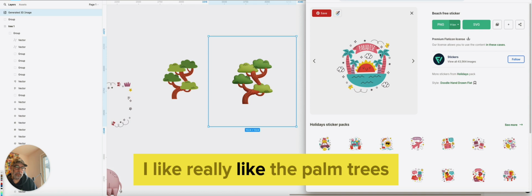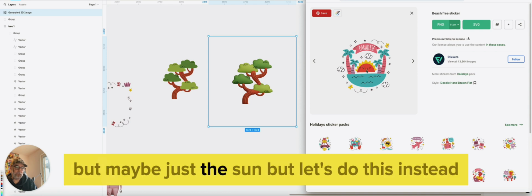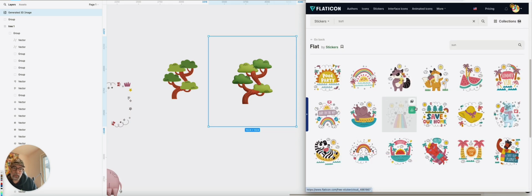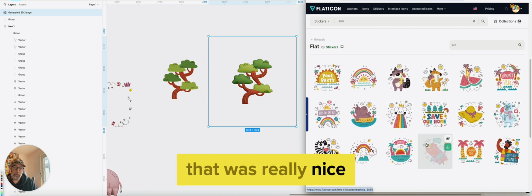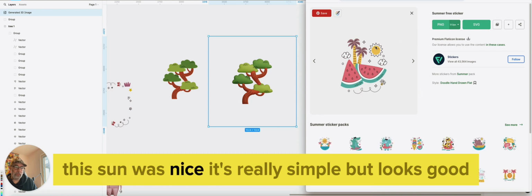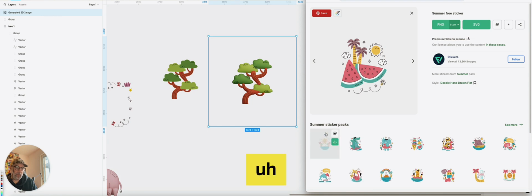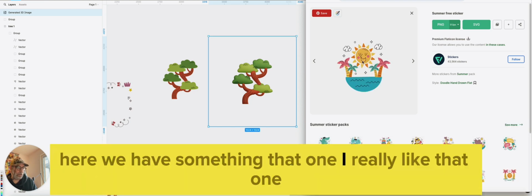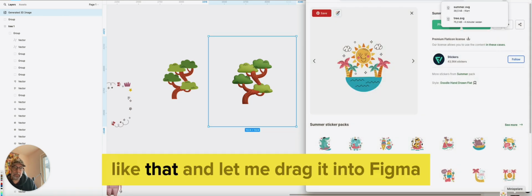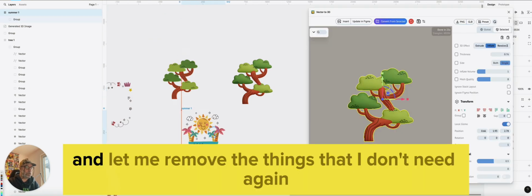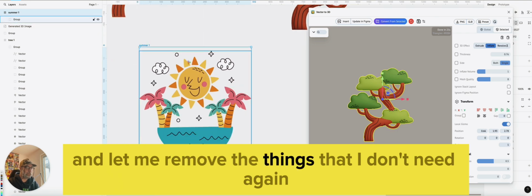I really like the palm trees, but maybe just the sun. But let's do this instead. I like the rainbow also. That was really nice. This sun was nice. It's really simple, but looks good. Here we have something. That one, I really like that one. So let me download it like that, and let me drag it into Figma, and let me remove the things that I don't need.